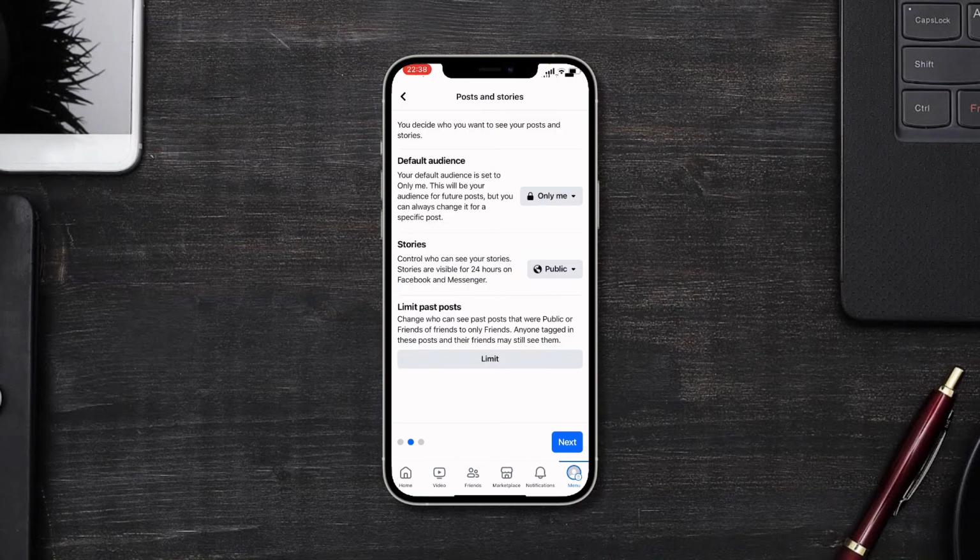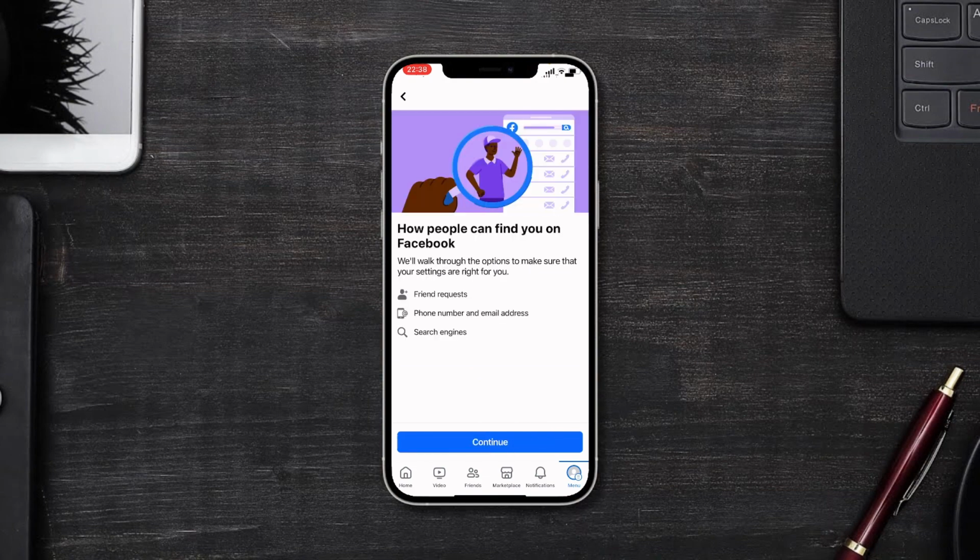You can't put your stories on only me, but if you don't post stories, no one will see that because there aren't stories then. And you can change who can see your past post. You can limit that. So now it isn't public anymore. Click on next. Then we go to how people can find you on Facebook.